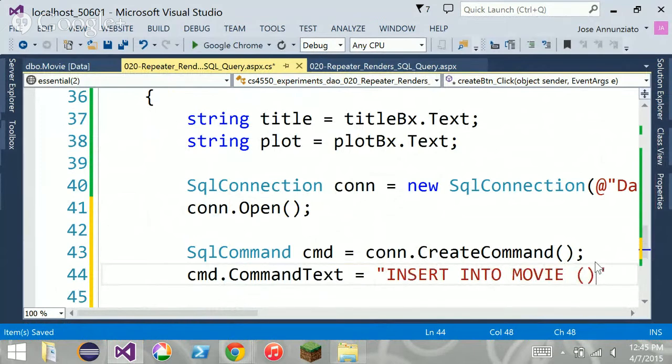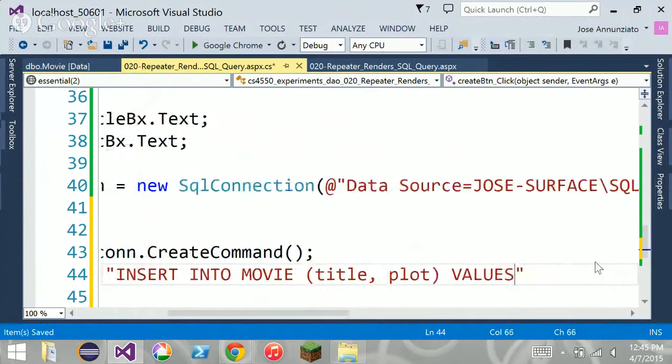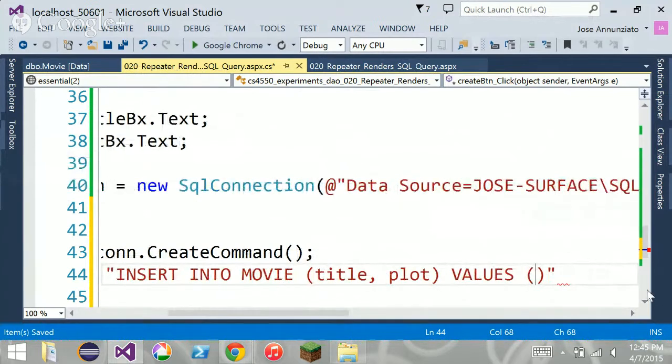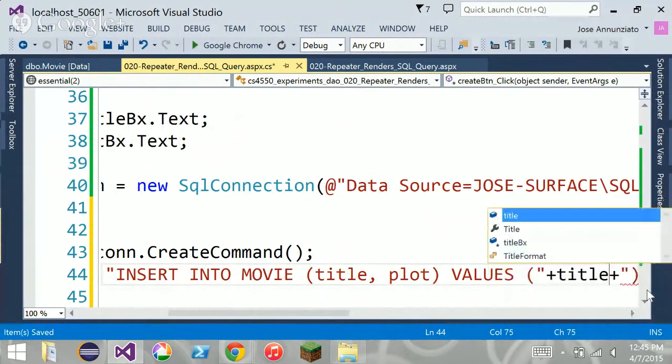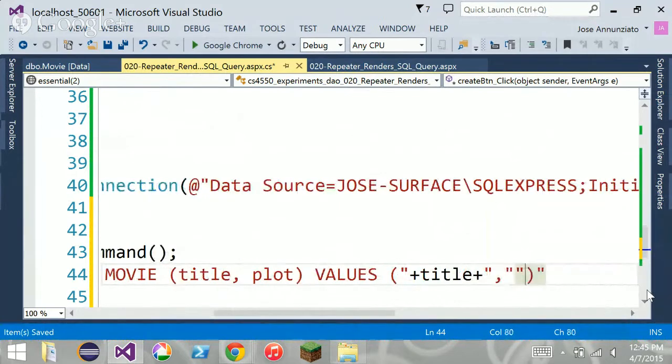We need to give it the fields. We're going to say title and plot. We're going to give it the values. The values are whatever I just grabbed, right? This title and plot. Now we could do this and say title here and then plot. We could do that.